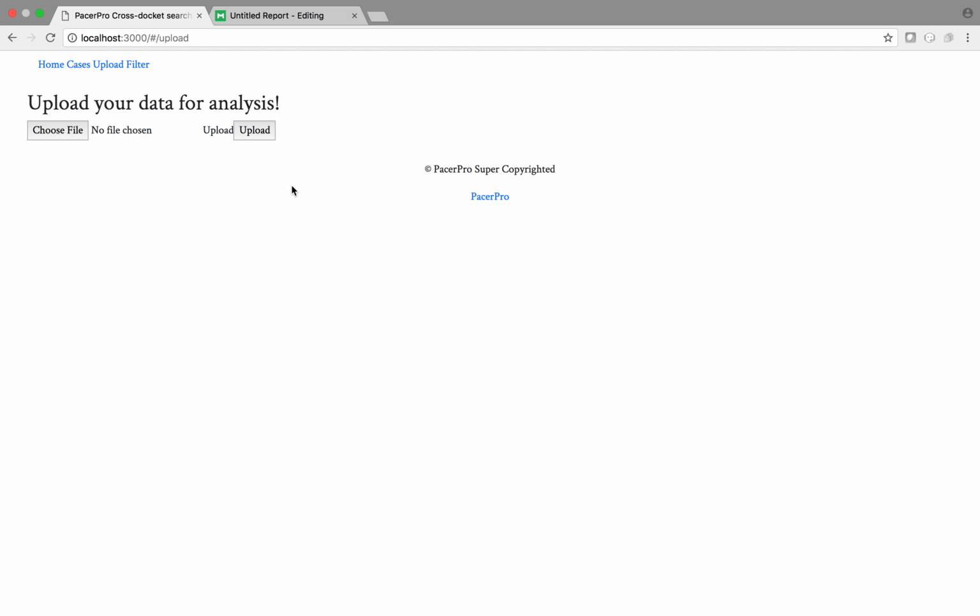Here I enable an end user to upload additional data. Eventually, of course, we'd want to directly connect the app to PacerPro's database via an API, as, unlike this proof of concept, PacerPro has tens of millions of docket entries available for searching.